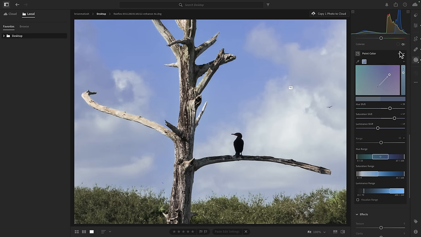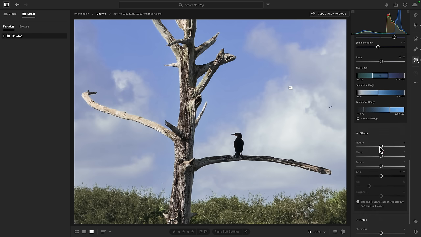And so you can see here, if we toggle, in just a few slider clicks, how much better it is. The other thing that I'm going to do is go to dehaze, which is amazing for skies.